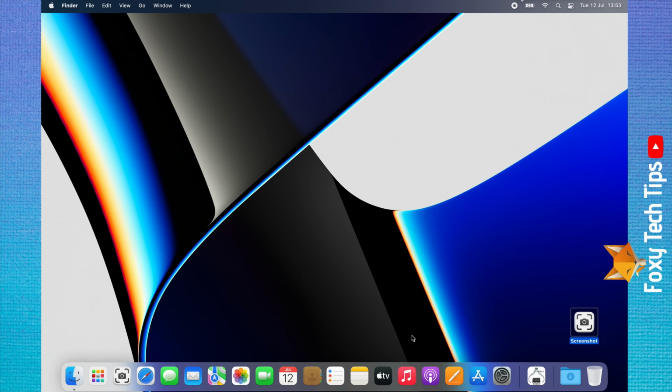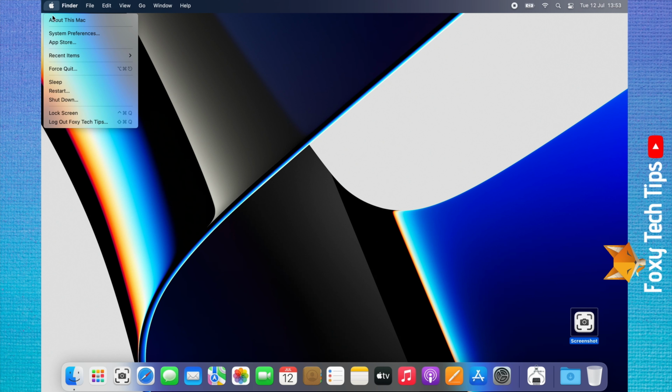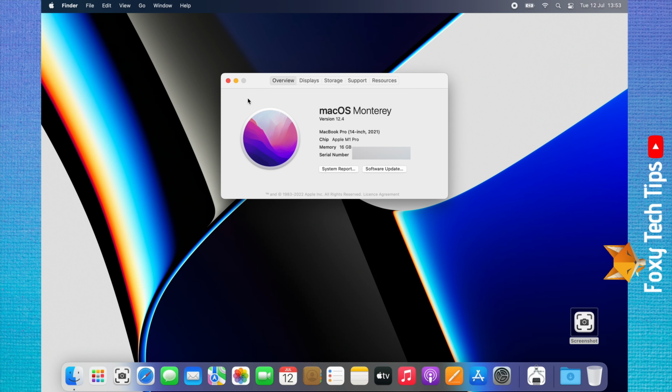Tap on the Apple logo in the top left corner. Choose About This Mac from the menu that appears. Your macOS version will be at the top of the pop-up window that appears. As you can see, mine is macOS Monterey version 12.4.